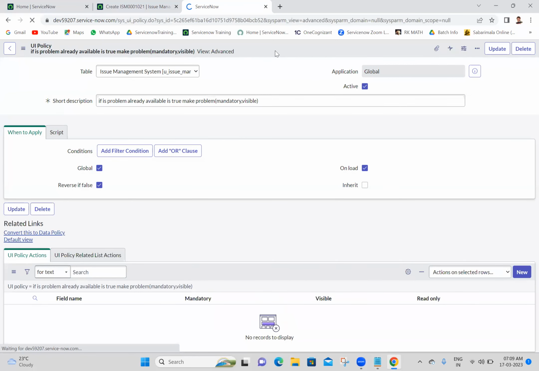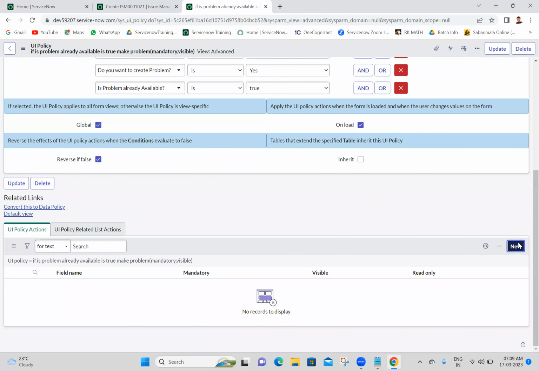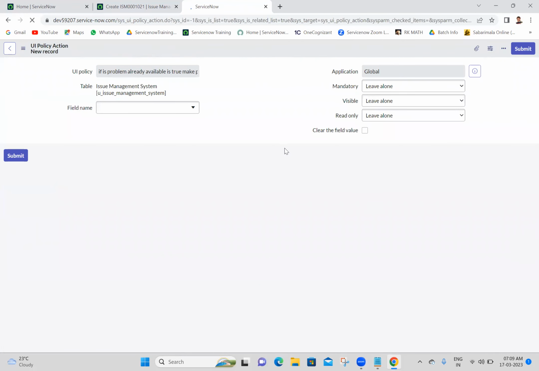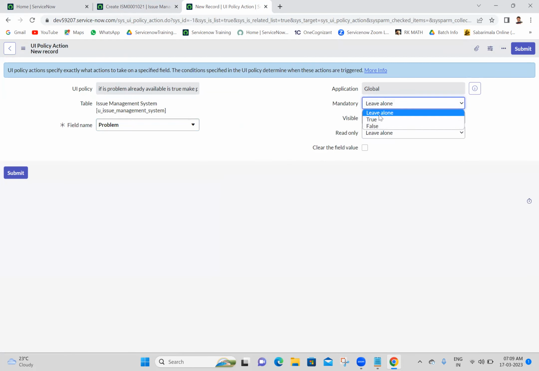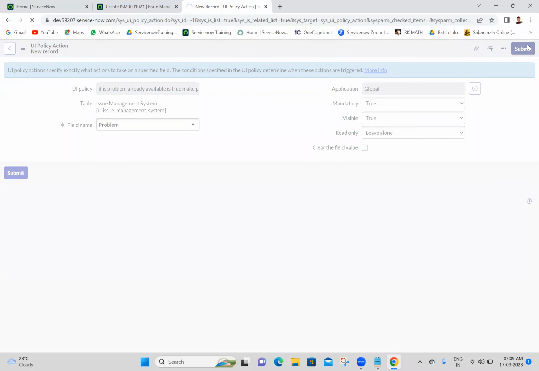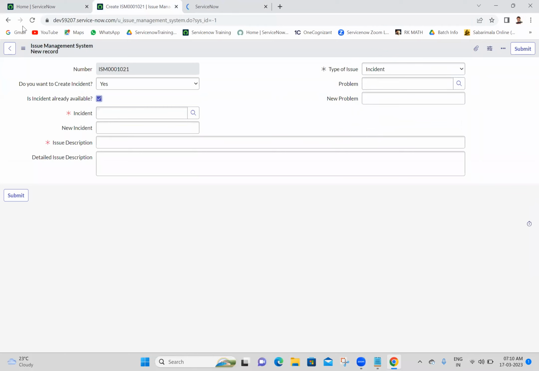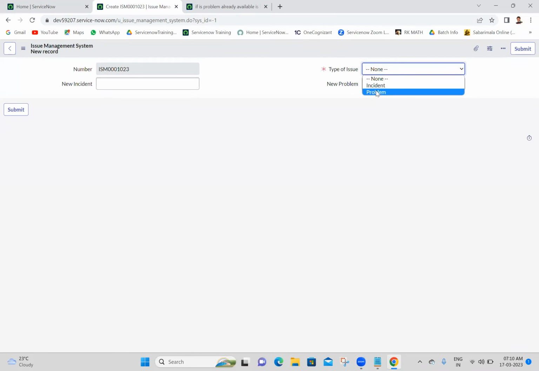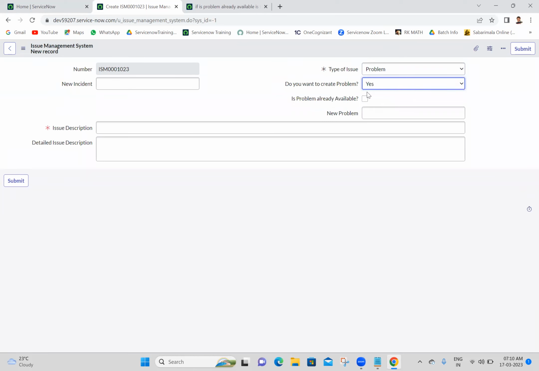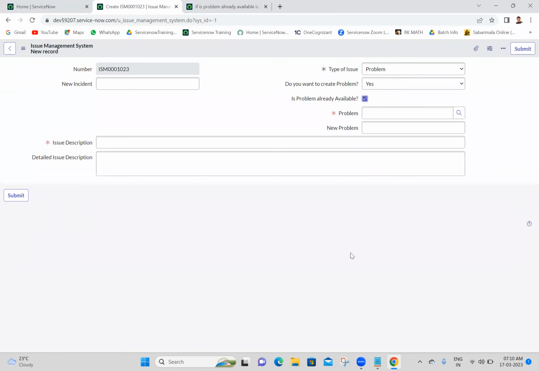In between, if you have any queries, please ask me. Yes. I'm going to new UI policy action. Problem mandatory true and visible true. Okay. Where is problem? Yes, here. Mandatory true, visible true. I'm submitting it. Okay, perfect. Now you can come and refresh here. Reload. Now type of issue is problem. Do you want to create problem is yes, problem already available is true. Okay, perfect.